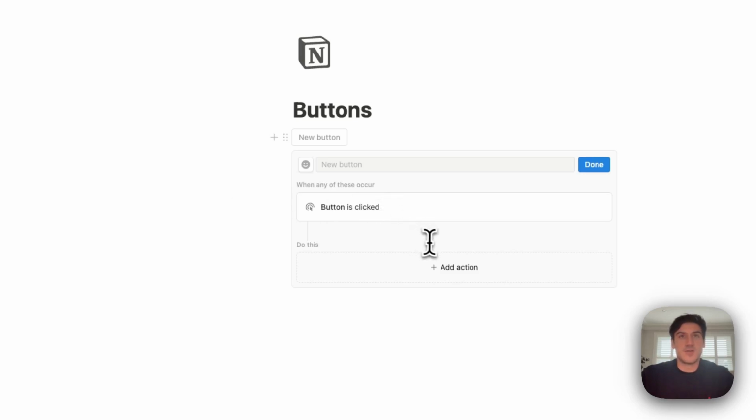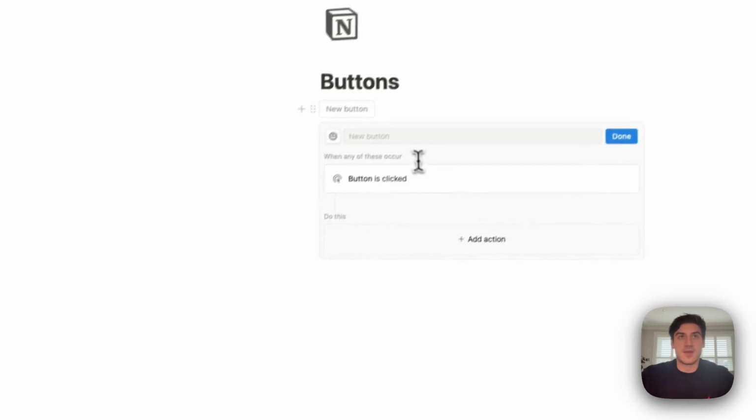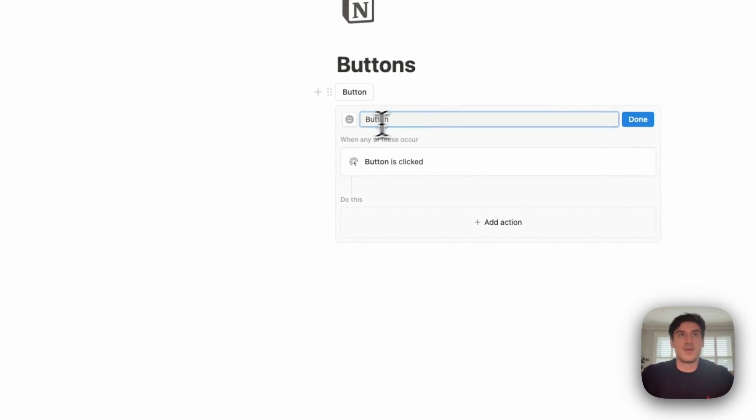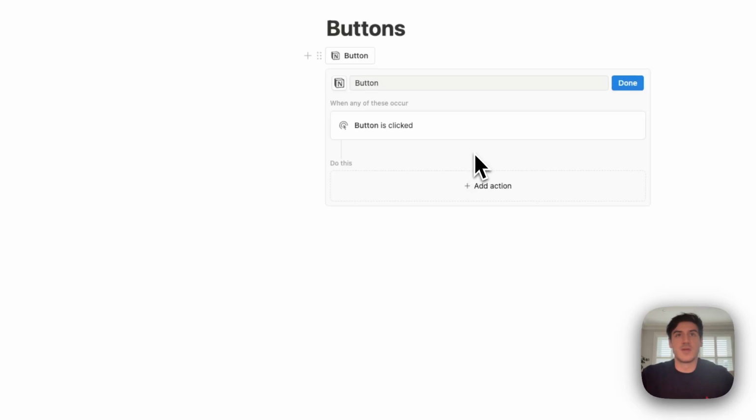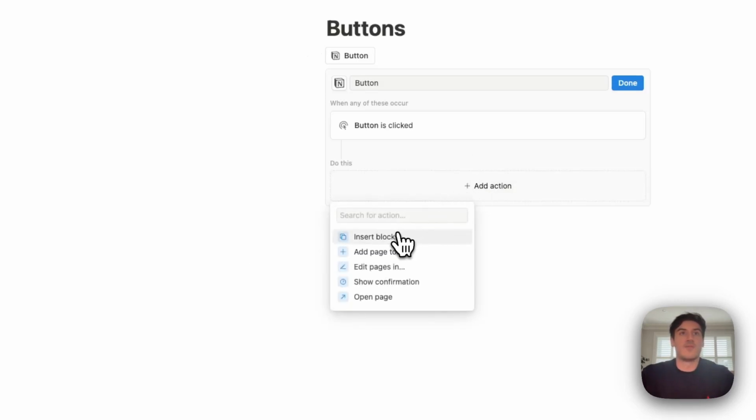So we've just started creating one here. We can give it a name and we can give it an icon. Once we've done that, we have 5 possible actions. That extends to 6 actions if you are creating a button within a page that is already in a database.